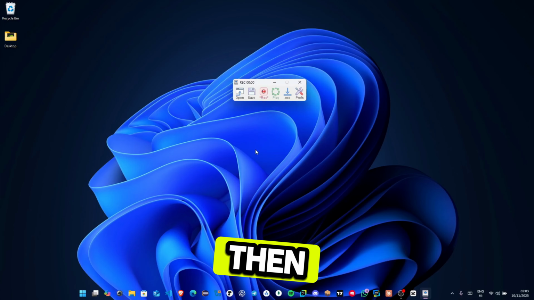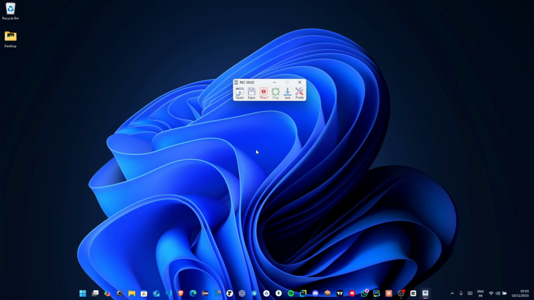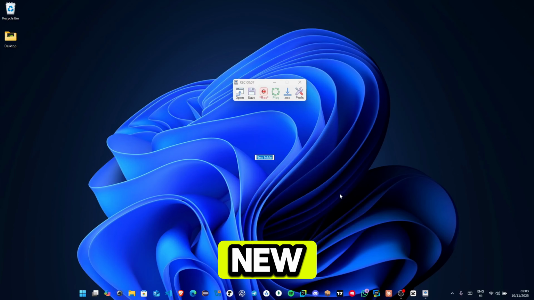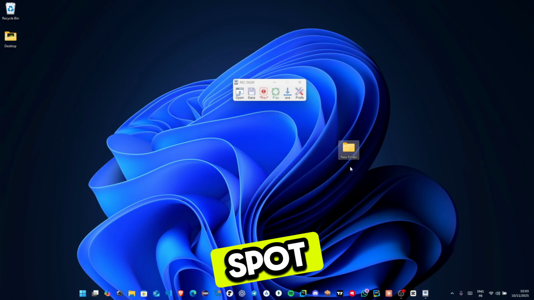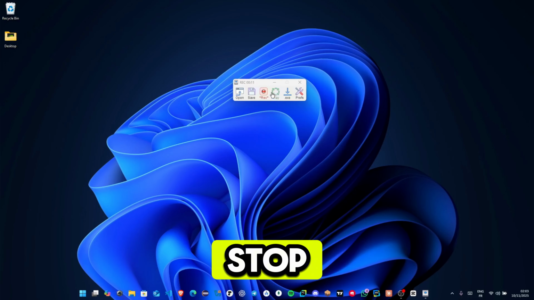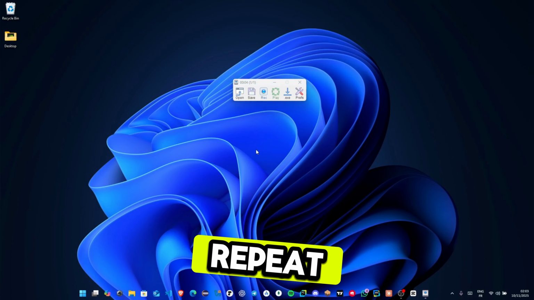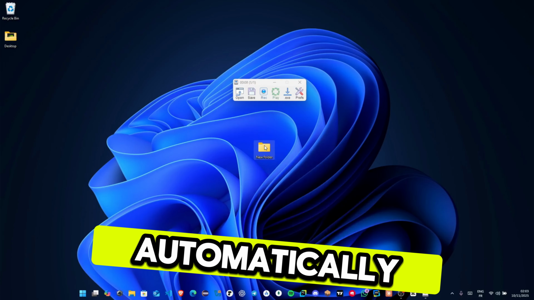Click record, then do whatever you want TinyTask to automate. For example, right-click on your desktop, select New Folder, and drag it to another spot. When you're finished, click Stop. To replay what you recorded, hit play, and TinyTask will repeat your exact actions automatically.